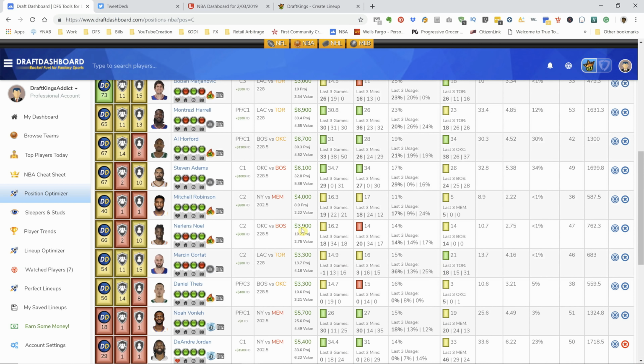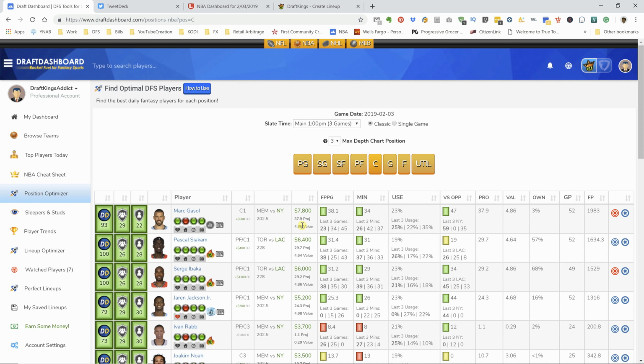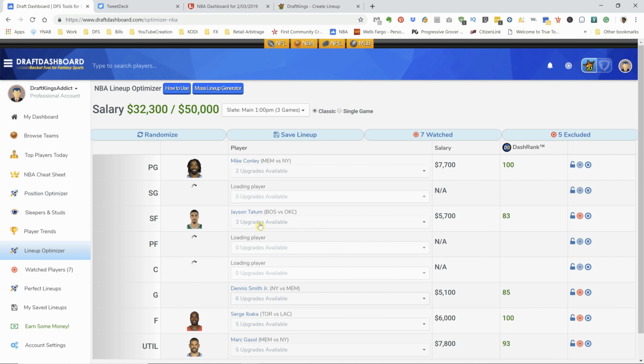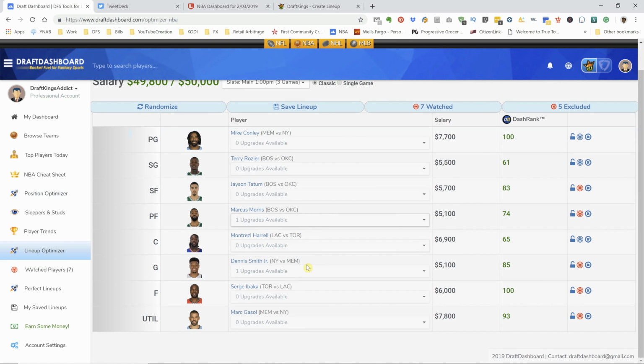But, all right, guys, it's only a three-game slate, so not much to look over right here. Once you get done selecting your players, your favorite players, quote-unquote, you can go over here to your lineup optimize and optimize your lineup. As you can see, it spent almost all of the salary, but you can go in here and tweak it as you feel the need to.